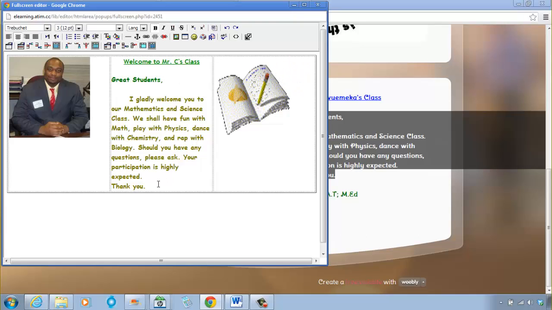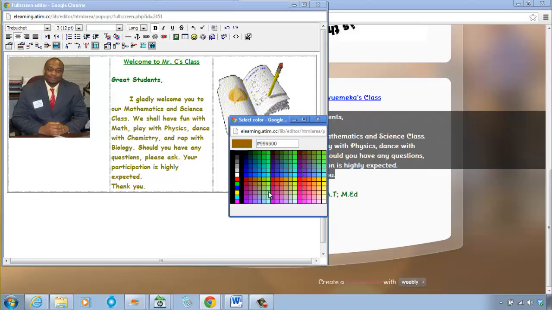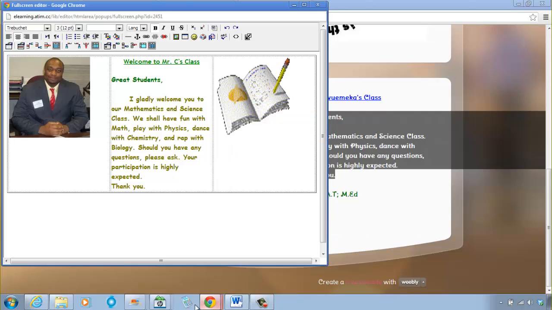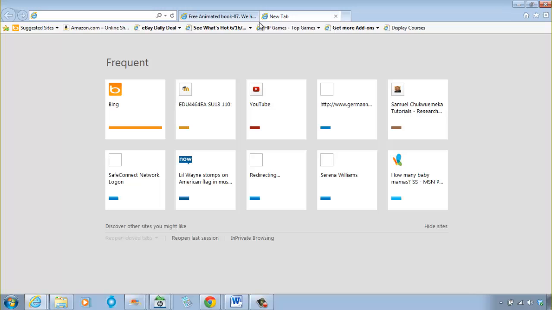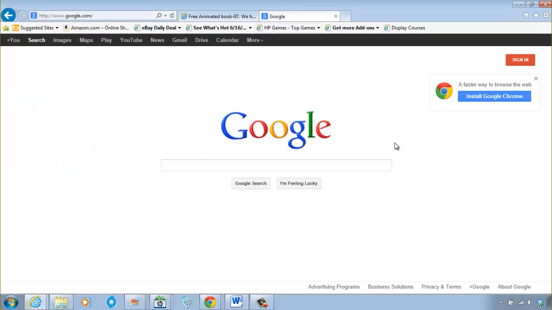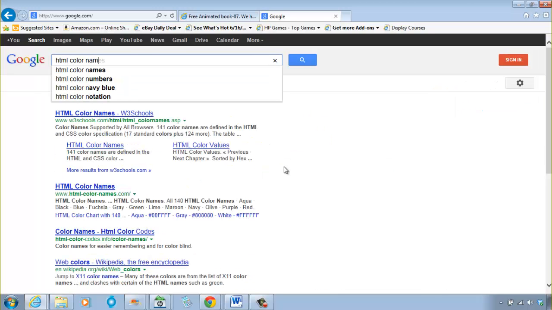Now, another thing is with some colors. I like some colors and they are there in the color editor, but some colors are not there. So one thing you might want to do is you can always change it to the color that you want. Let me show you what I mean. If I go to Internet Explorer, for instance, or Firefox, it doesn't matter. Now, this is what I mean. HTML color names.